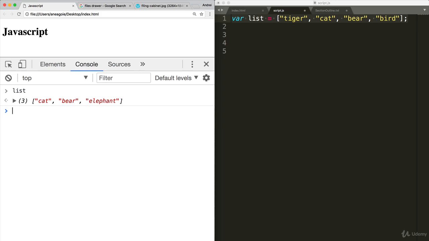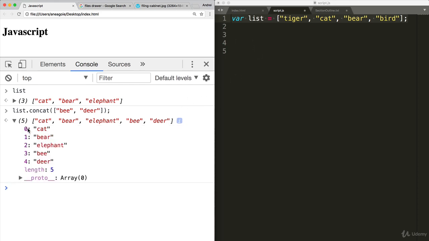What's another thing that we can do? Well, we can also do list.concat for concatenate. And in here, we can actually add another array. Let's do bee and deer. Let's press enter. And now we have an array of 5 items: cat, bear, elephant, bee, and deer. And I haven't told you this, but the numbers 0, 1, 2, 3, 4 are called the index in arrays. So cat has an index of 0, bear an index of 1, elephant of 2, bee of 3, deer an index of 4.